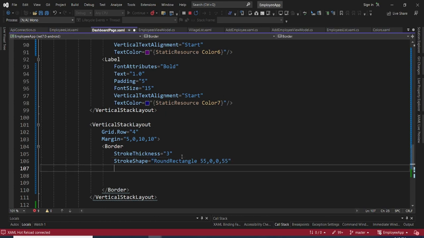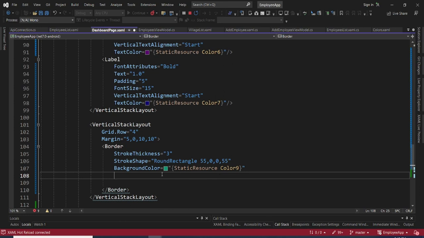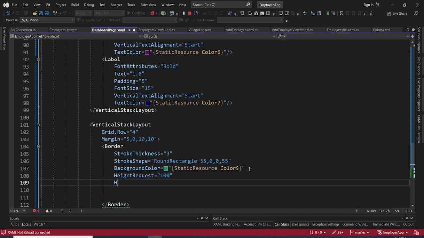Then another thing is the background color. Background color, we can have it as a static resource. Then we can say, let's say color 9. Yeah, we can do color 9. Then height, we can define the height. So height request, we want this to be, let's say 100. So we'll adjust that based on how we want. Then horizontal options, we fill and expand. Then we can close. So let's close this.